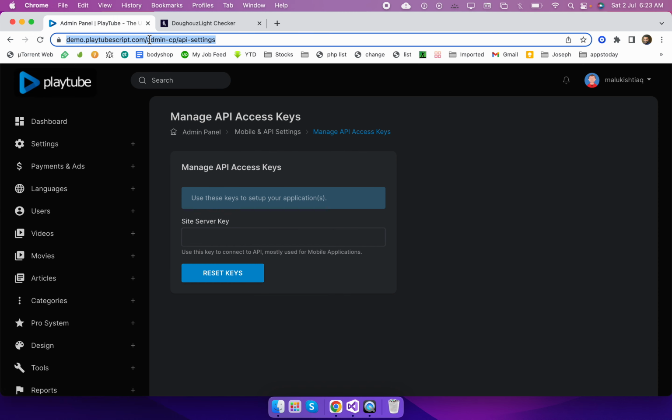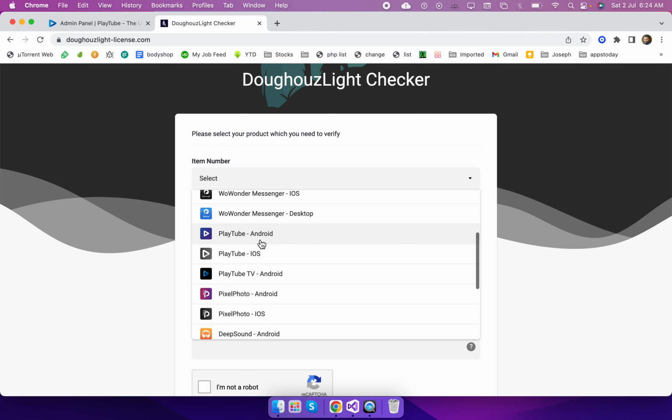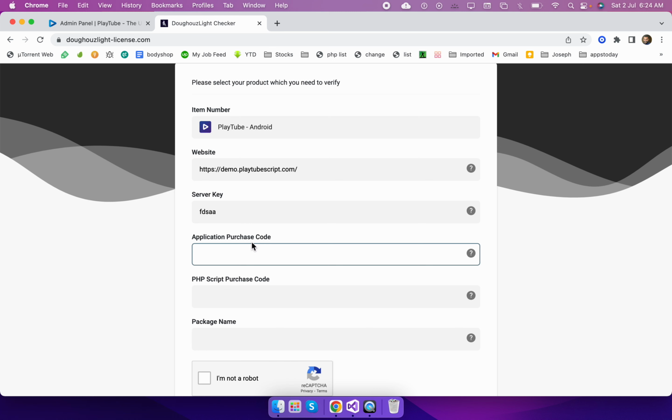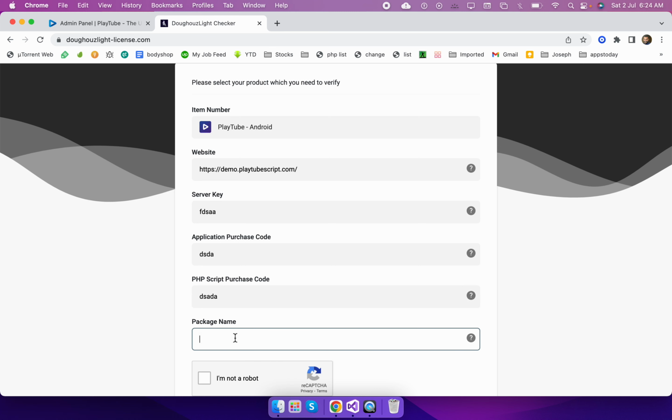Once you get this key, you need to copy the URL and paste the URL over here, then the server key goes over here, and after that we need to select Playtube Android. You'll always get an application purchase code from our team whenever you purchase the application, so you need to put that purchase code over here, and then you need to put your PHP script.